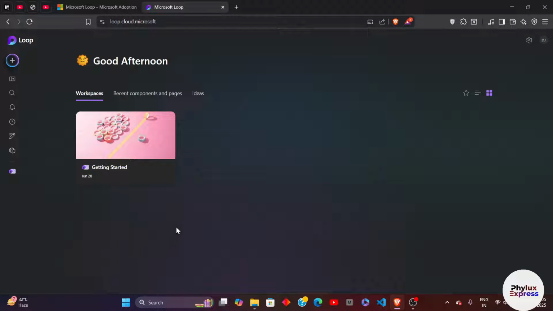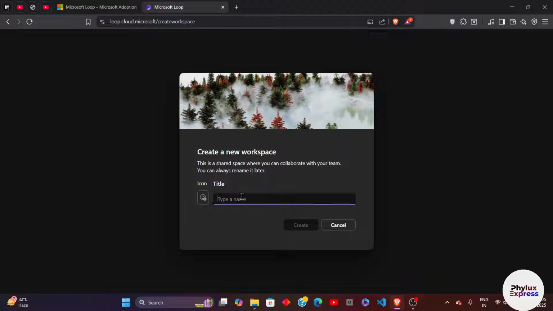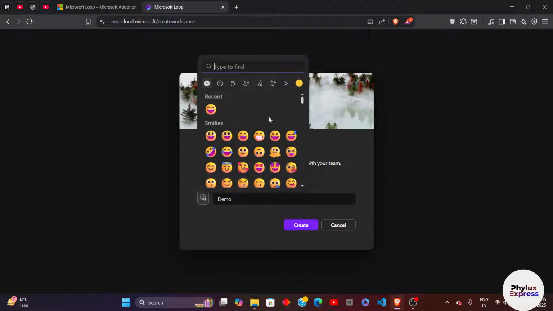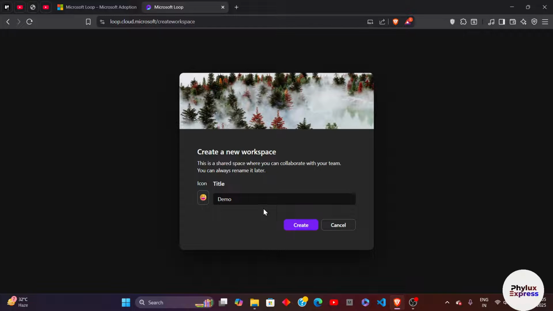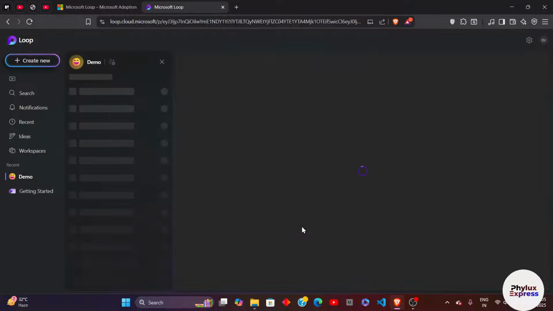After opening Microsoft Loop, on the left side, you will see this plus icon to create new. Click on that, and then first you need to create a new workspace. To create a new workspace, you simply need to name your workspace by giving it a title, and then you can select an icon if you want to, and then click on create.